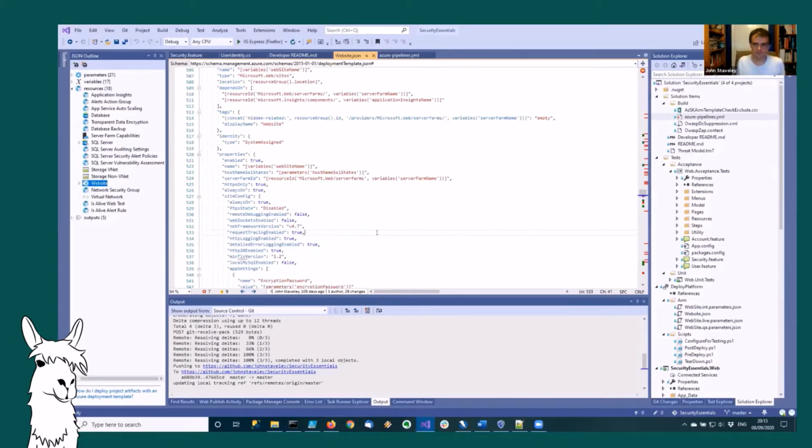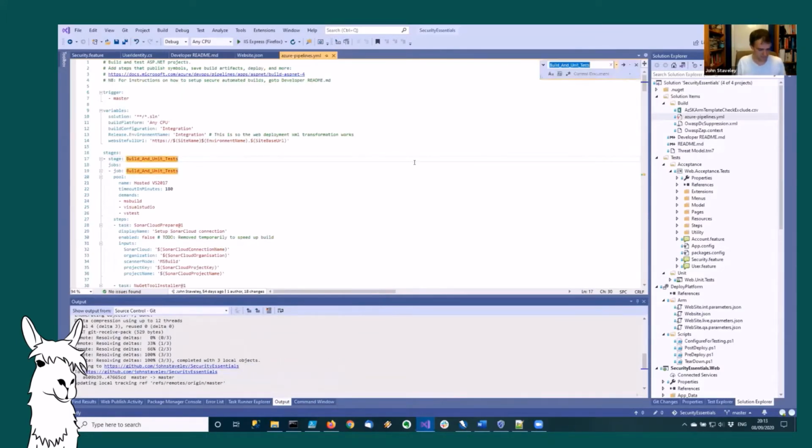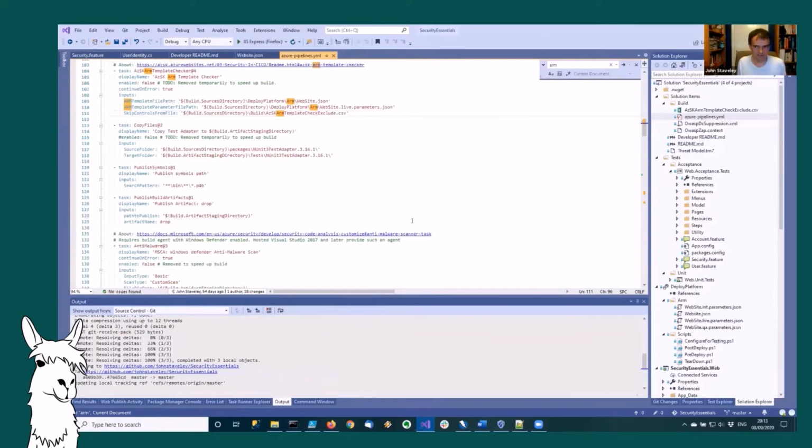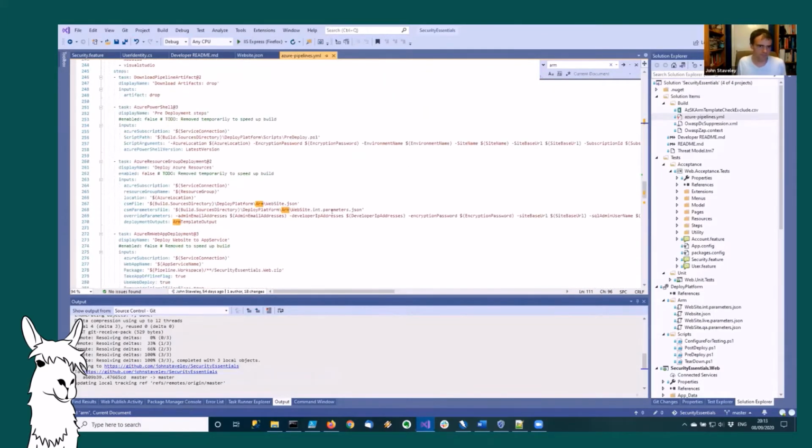So in terms of your Azure pipelines, you just deploy that using a section of code here. Azure pipelines is a YAML description of your build process, and that will deploy your website with the parameters set here into Azure. So everything is repeatable.